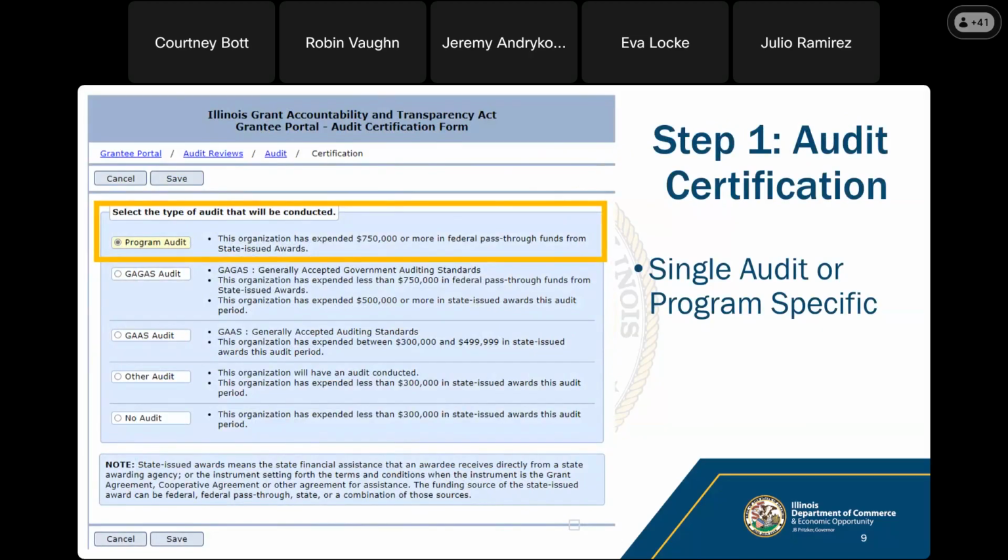The audit certification form asks the grantee to select the amount of the grantee's federal and state expenditures for the fiscal year. These amounts from the chart previously shown will determine which audit type will be required. Audit types could be any of the following.